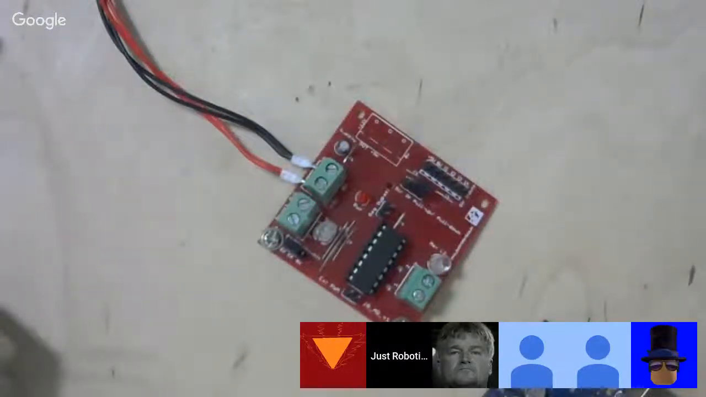I'm just getting a different board altogether. This board doesn't seem to work. 1, 2, 3. So I'll recap the connections that I had done last time, similar to how I did last time.